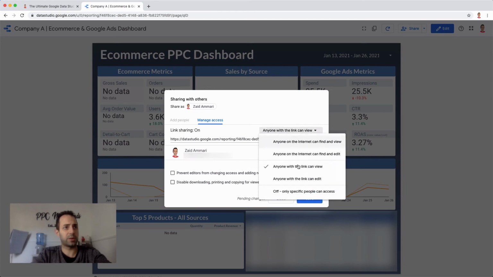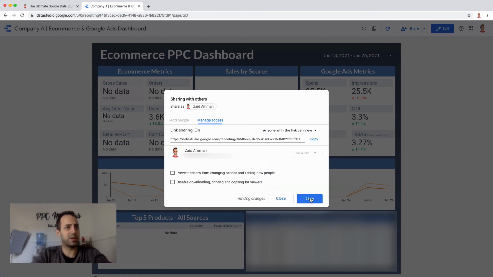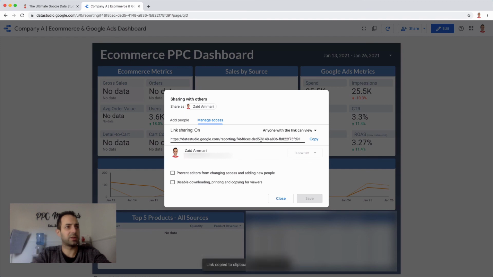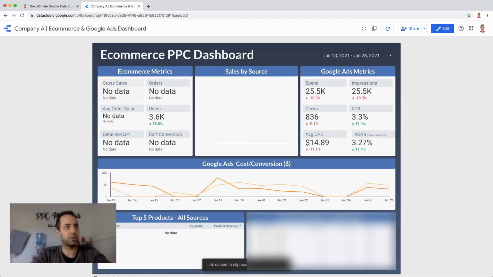Click on this option right here, and then you can do anyone with the link can view. I wouldn't recommend edit, because then people will start editing your report or delete something by mistake, then you have to go fix it. So just stick with anyone with the link can view, and then save. And that's pretty much it. Once you're done saving, you get the link for the report right here. You can copy it, go to an incognito window and test it out, and you will see all the data for the account in question.